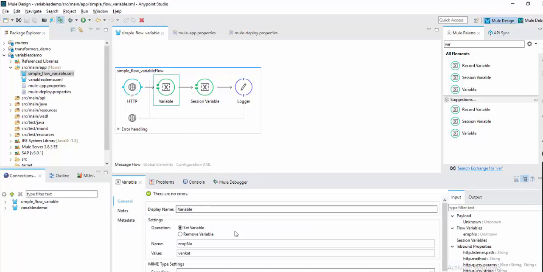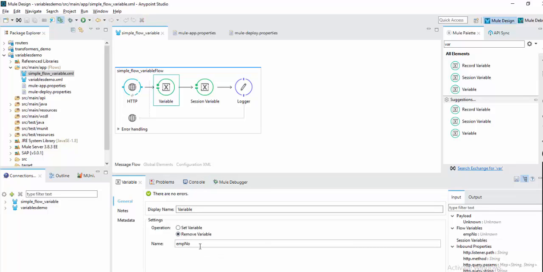To create a variable, we need to select the set variable operation, and with the set variable operation you have the option to give a name and value. If you want to remove a variable that already exists in the flow, select the remove variable operation, and you need to give the name of the variable that you want to delete. In this way you can create and delete variables.